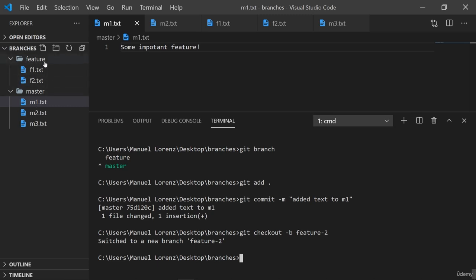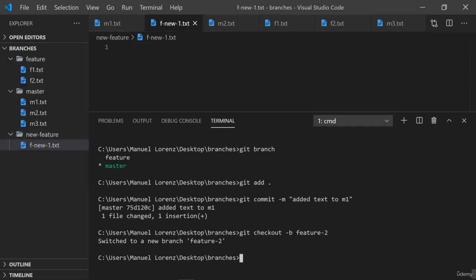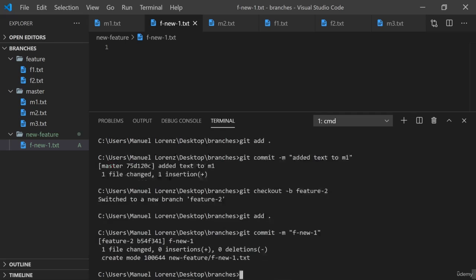Now in this new branch, we are working on this new feature. So we create a new folder. Let's call it maybe new feature, like this. And in here, we create a new file. Let's say f new1. So the first new file in here, a text file. Now we of course want to commit this change. So we add it and we commit it, right? So f new1 would that be?